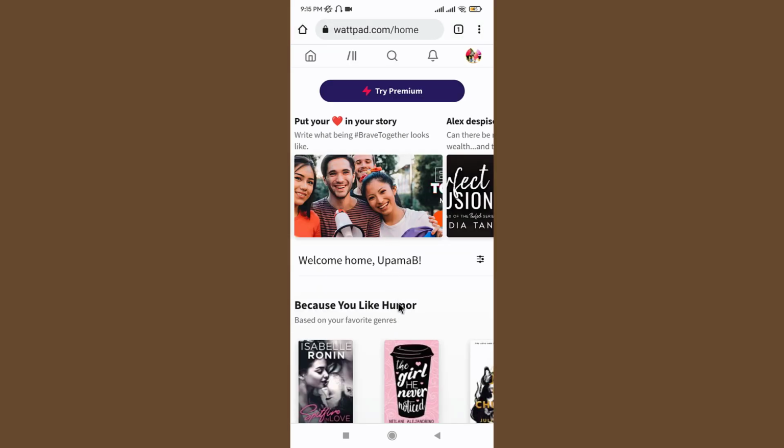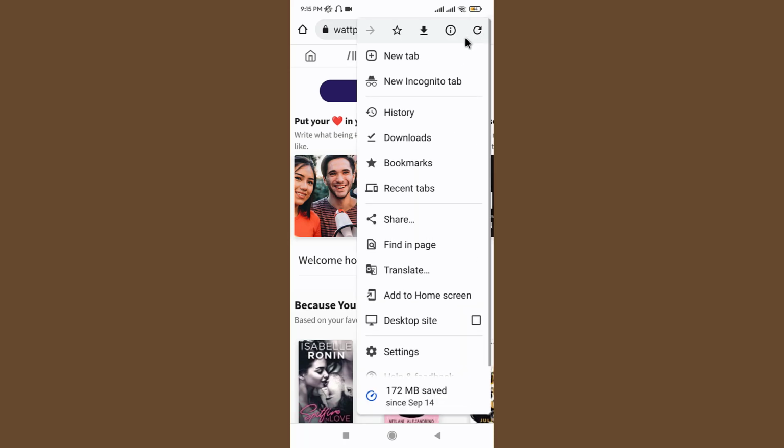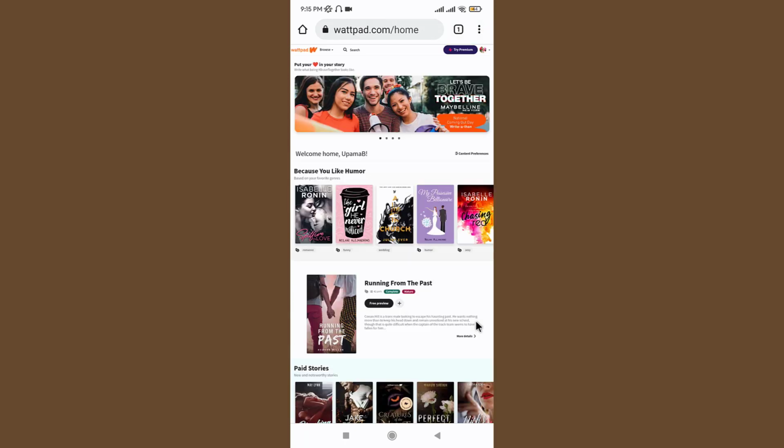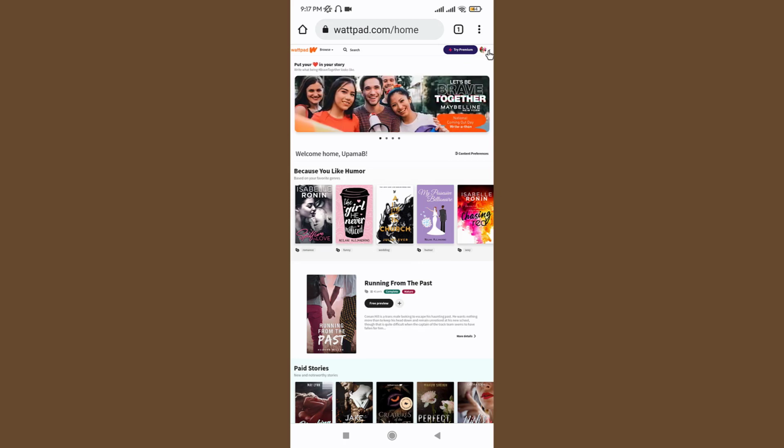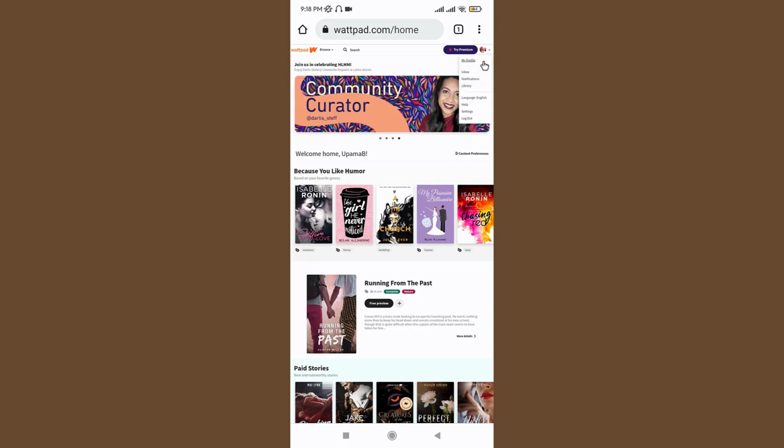Once you are logged into your Wattpad account, the first thing you need to do is go to the top right corner of your screen and tap on the three horizontal dots. With the provided options, go to the desktop site and tap on it. By doing that, it changes your mobile compatible site into the desktop site, and your page will look something like this. Now on the top right corner of your screen, you can see the arrow right next to your profile icon. Tap on it. Now click on Settings from the drop-down menu.